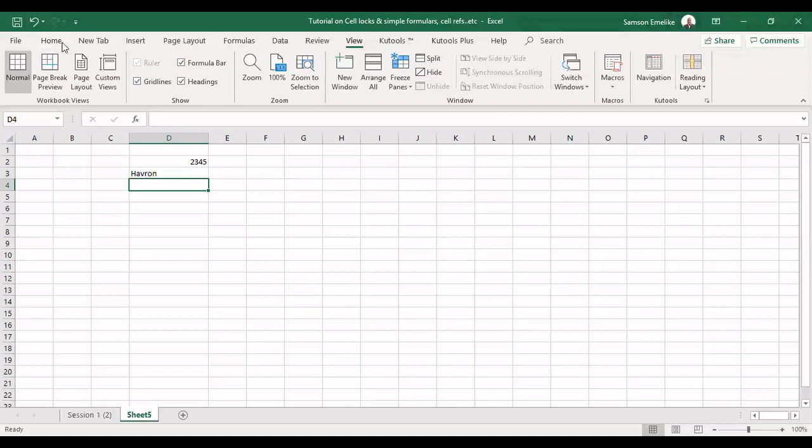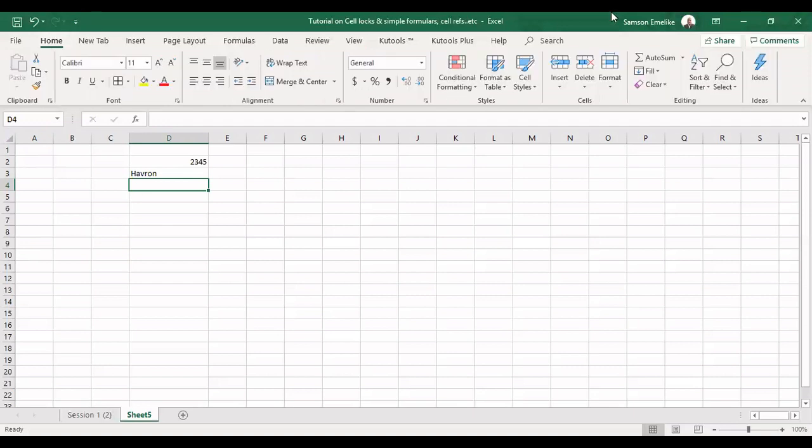Now let's go back to the Home tab. And by the way, this is the ribbon in Excel, and the ribbon is made up of these tabs, and each tab has its commands when you activate it. For instance, the Home tab is active, and then we have the clipboard, the font, alignment, number, and so on and so forth. They are all under Home.